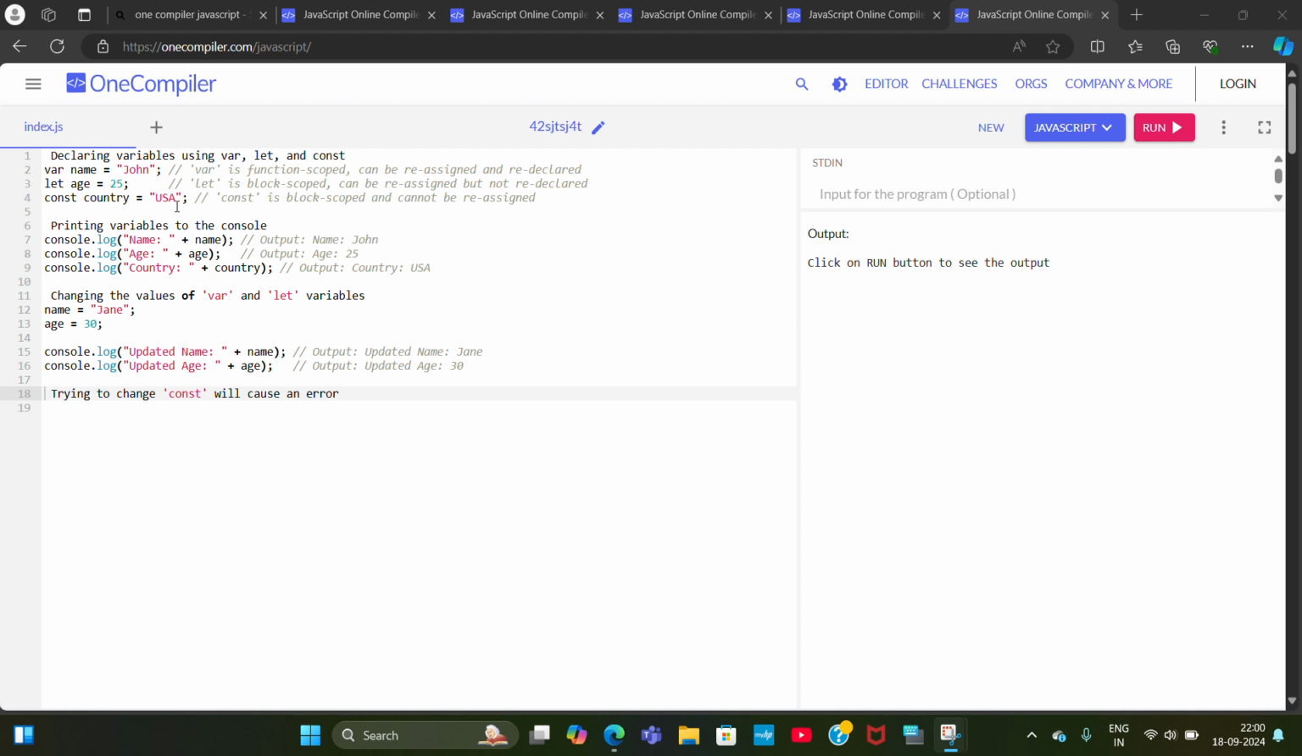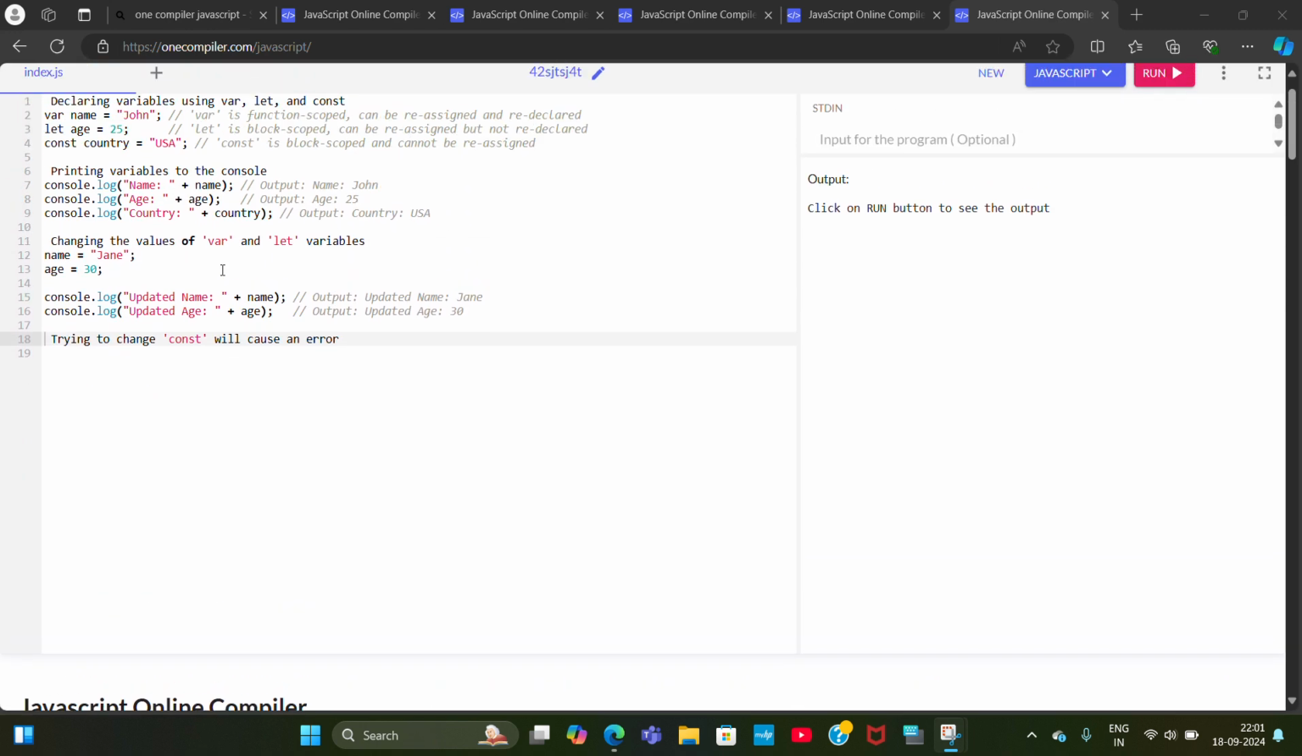By using a var keyword, the variable can be reassigned or redeclared. But using let, we can't redeclare, but we can reassign a value for it. And var is meant to be function scoped, and let is meant to be block scoped. And by using const, we can't reassign or redeclare it. It is constant, we can't change it. And here is the code.